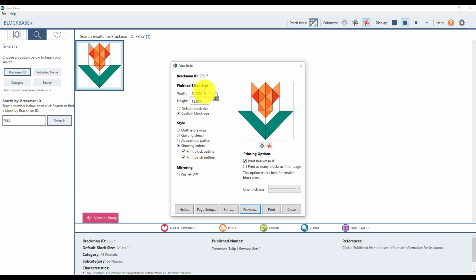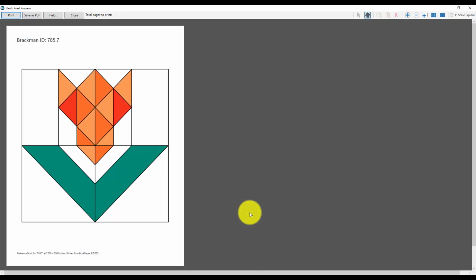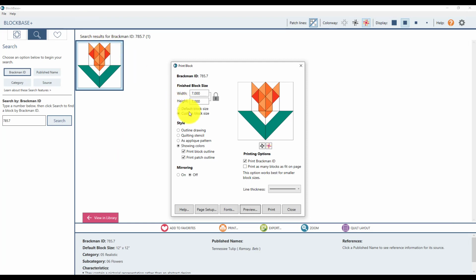For now, let's change the size to 7 and then click the preview button. Here you can see that the smaller block size fits nicely on one page. If you're ready to print, you can click the print button. Otherwise, click the close button. And we'll try out a few different options here with the print block window.